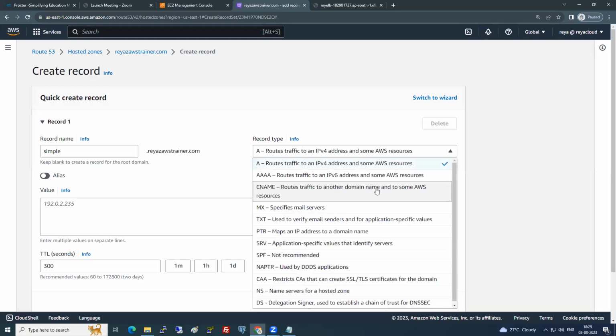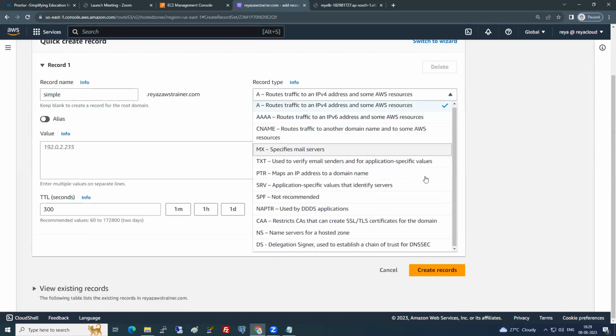Okay, record types. So many records are there. When you have time, just read these record names. In certification, sometimes they might ask, just in case. What is A record, AAAA record, CNAME, MX, TXT, PTR, SPF, recommended, not recommended. PTR maps an IP address to a domain name. We call it a pointer record. It will convert host name to IP, and IP to host name.